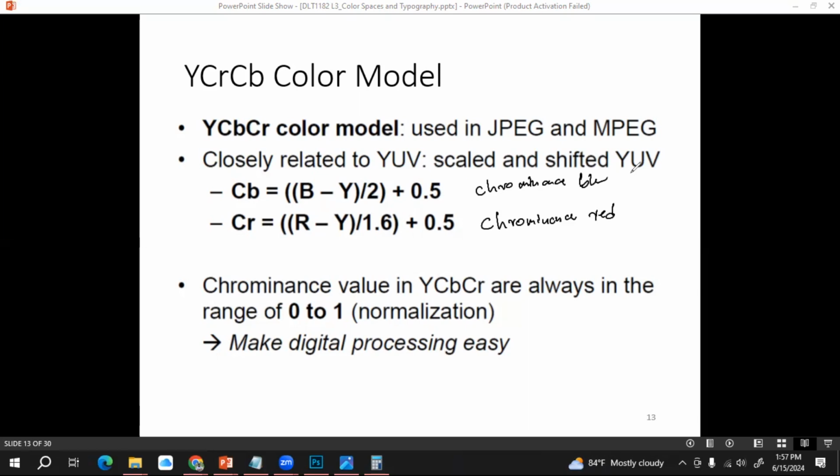right? Again, we are reducing the luminance from B and dividing by 2 and adding 0.5 to calculate the chrominance blue, or the Cb, and reducing the luminance from R and dividing it by 1.6 and adding 0.5, we can come up with the value for Cr, or chrominance red, right? I mentioned earlier this color model is used for compression, right?